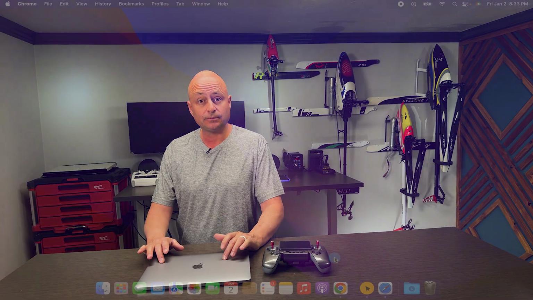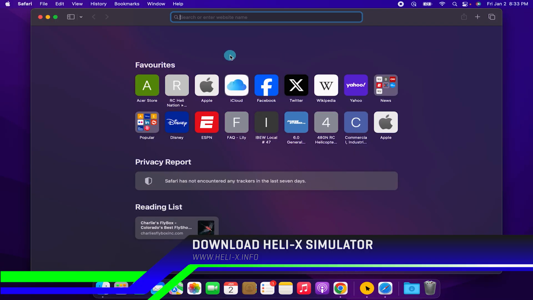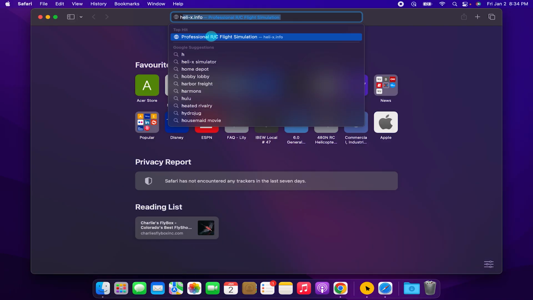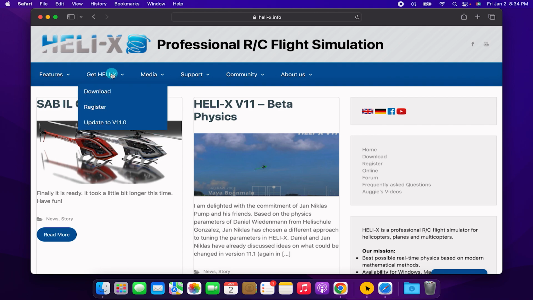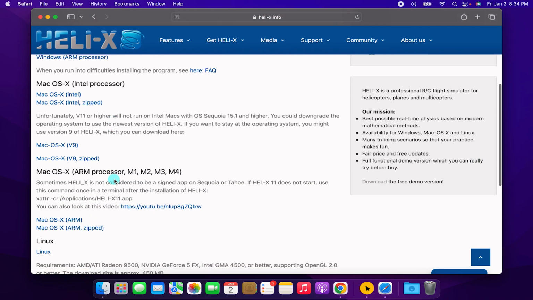Okay, let's begin with the Mac. First thing that we need to do is download the Heli-X simulator from the official website. Let's go ahead and fire up the web browser. And the web address is heli-x.info. That'll take us to their main page. Under Get Heli-X, go to the Download tab. Now when you're here, got a couple of different options available. They're based on your Mac's processor and operating system. Choosing the correct version matters.